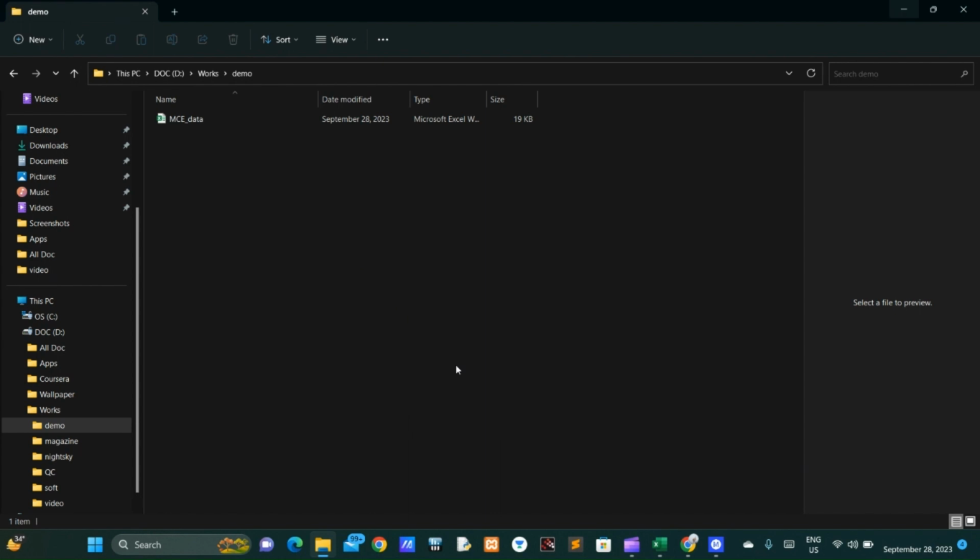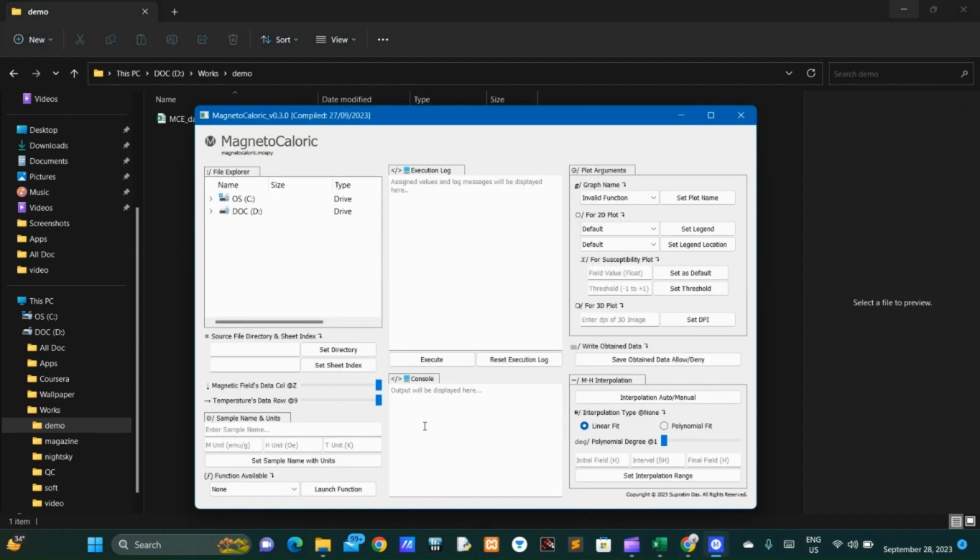Suppose you wish to plot the entropy change versus temperature and want to save the obtained data into the blank XLSX file. Then what is the process? This is the step-by-step demonstration. I will show you exactly how to achieve this, ensuring that you have both the plot you desire and the data saved for future reference.